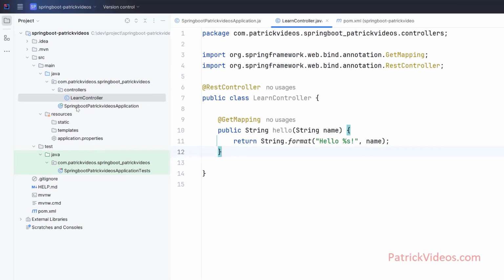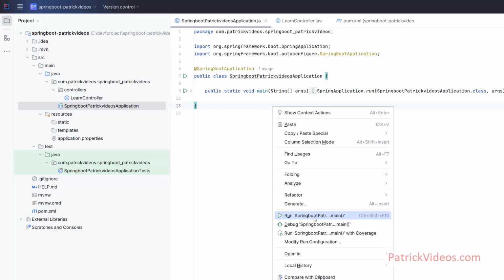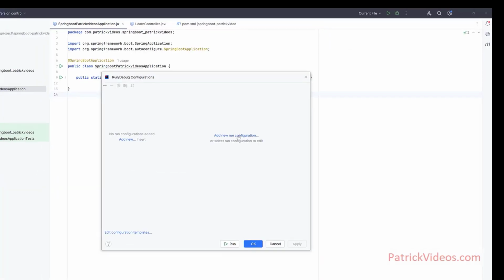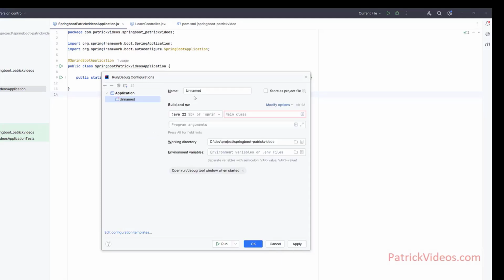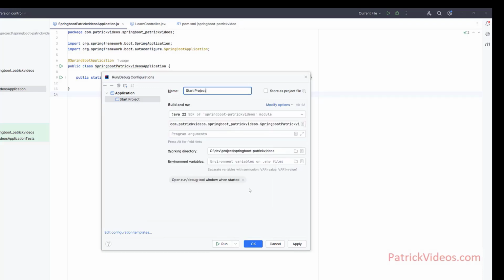To start the application, let's go to the Spring Boot Application class. Over here, we can either right click and say run Spring Boot, or you can click on Edit Configurations, add new run configuration, select Application, and give it a name like Start Project, and specify the main class as Spring Boot Application and click on OK. This way, whenever we click on this play button, it will run this file. Let's click on Apply and click on OK.